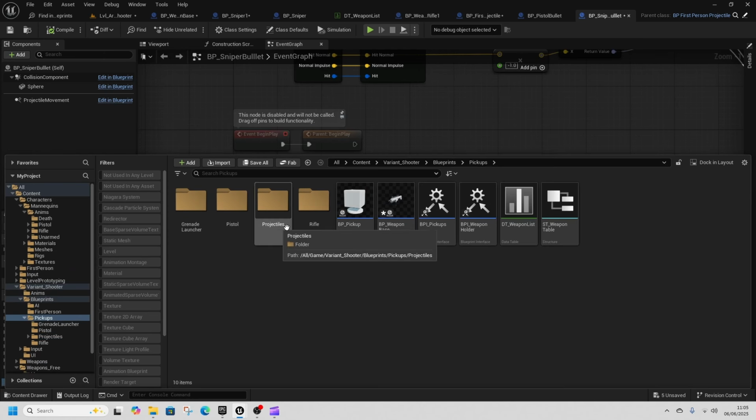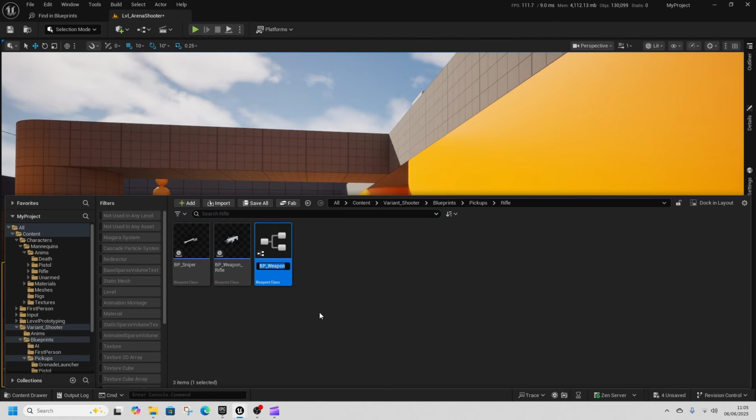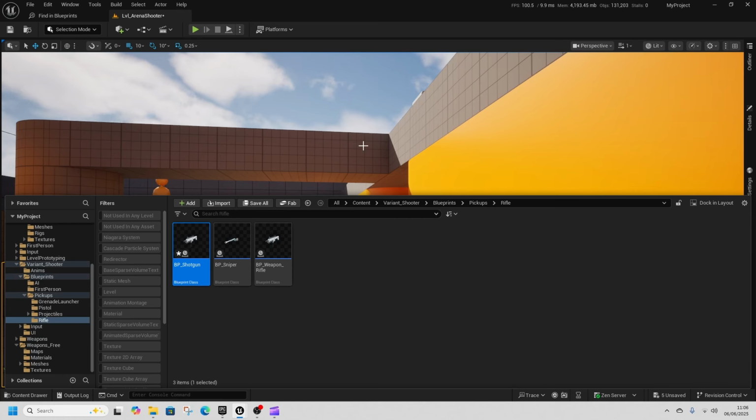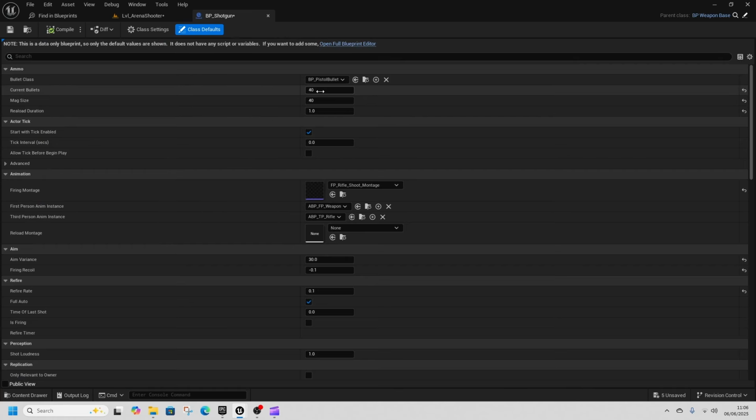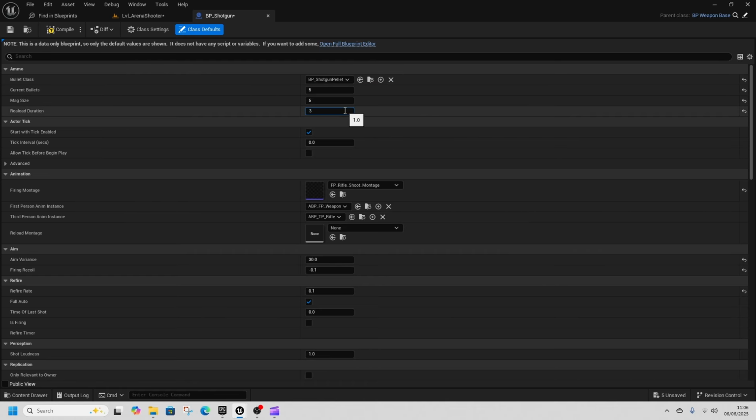We'll go back to pickups. We'll go and find our rifle, and inside rifle we're just going to duplicate BP weapon rifle, and call it BP shotgun. I'm going to open that up, and we're going to have this be 5 and 5. Change the pistol bullet to shotgun pellet. Reload duration is going to be 3 seconds, but we know this might not work with new things. Seems to work with all the old ones, like it worked with the SMG, but for new ones, it seems to not work. We don't want it to be full auto. We want the refire rate to be about 2 seconds, and the fire and recoil is going to be 5.